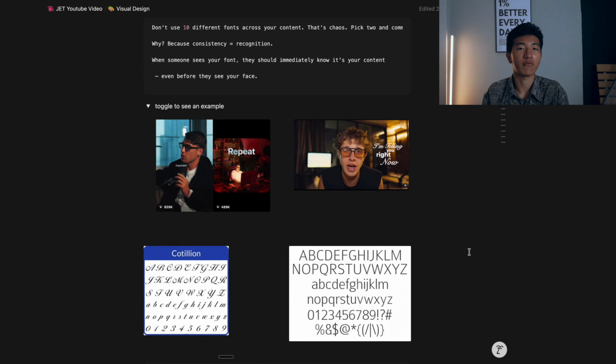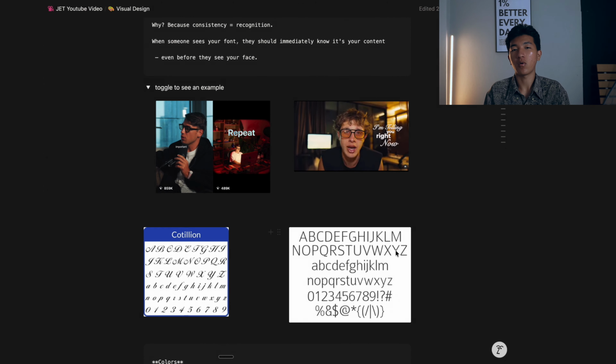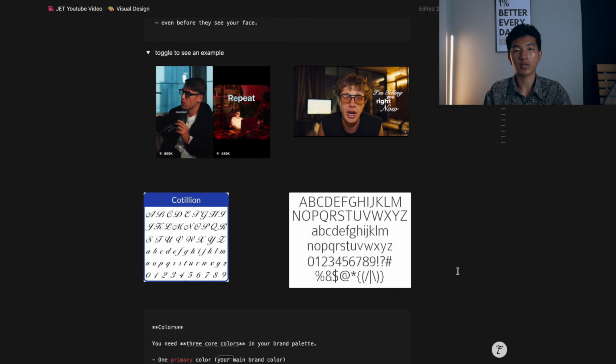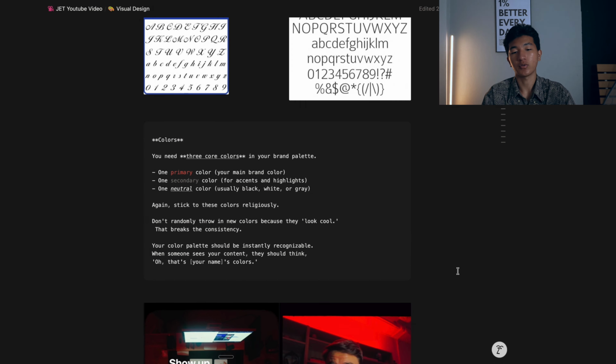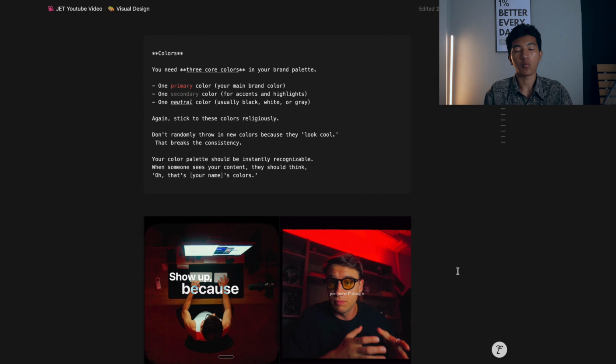So don't use 10 different fonts across your content just because you think they look cool or your editor just put them in. Find your main 2 fonts, one font for the power words and one font to use in the body. And the second element is your color. You need 3 colors in your brand palette. One primary color, which you're going to use in your color grading, your background, and your keyword text. One secondary color for accents and highlights, and one neutral color, usually black, white, or gray. And again, stick to these religiously.